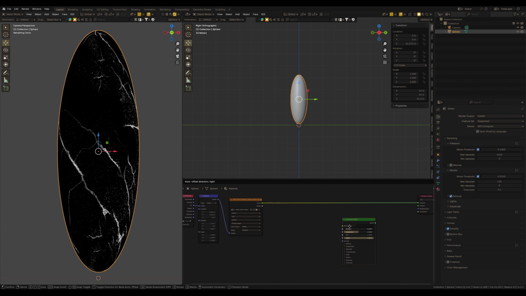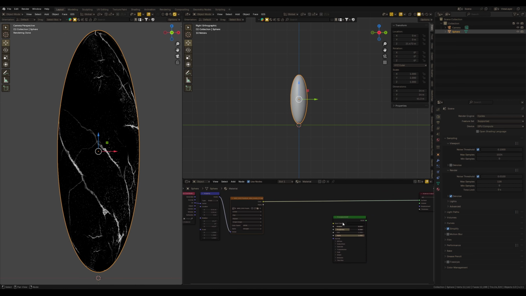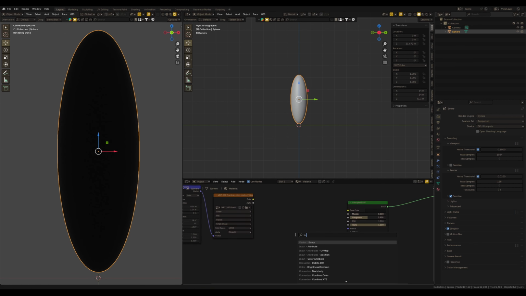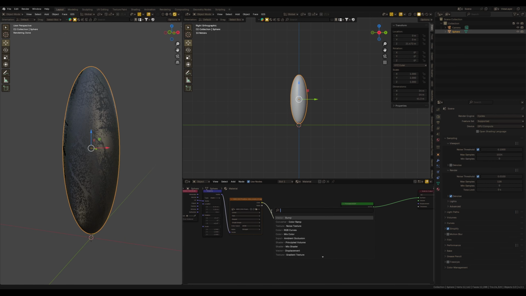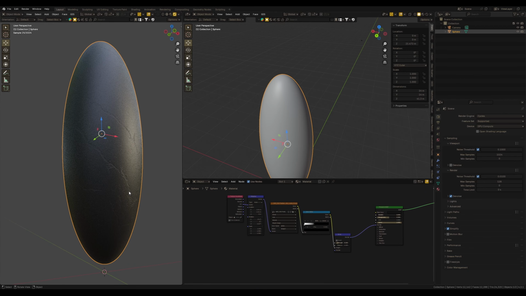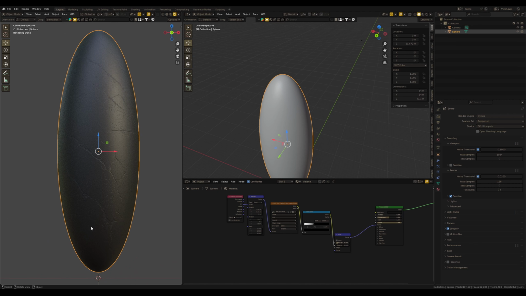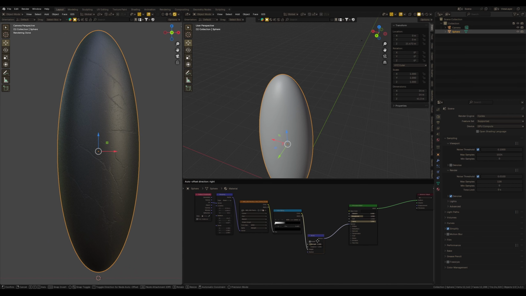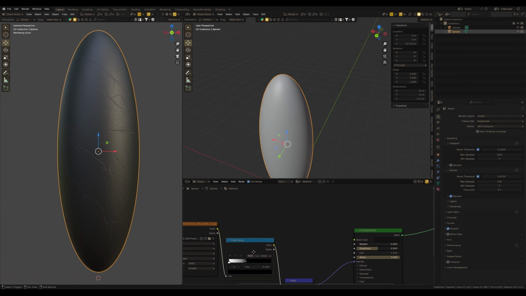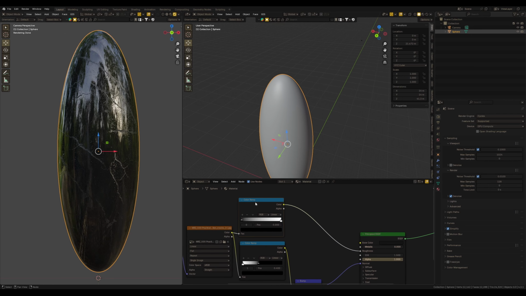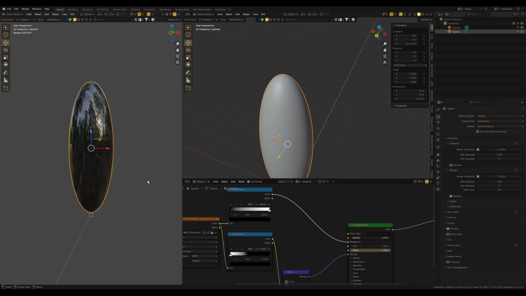Now we can use this texture first as a normal map to add a little bump on the object. Bump node, connect to height, and I think I add a color ramp just to control this texture. We can see that cracks appeared on the object, and the second thing, I want to use the same texture as a roughness. I duplicate this color ramp and connect it to roughness. So it looks some kind of like this.